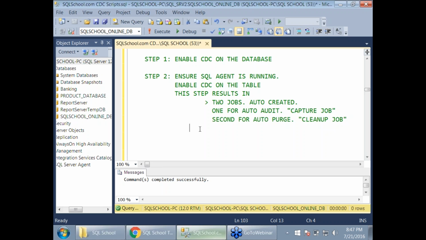Next, number 2, second important point. This step results in one CT table called change tracking table. A system level change tracking table would be auto created. This is actually used for the DML audits, like the log sequence numbers, what is being inserted, what is being updated, what is being deleted.